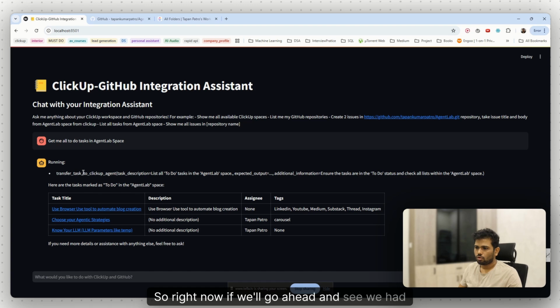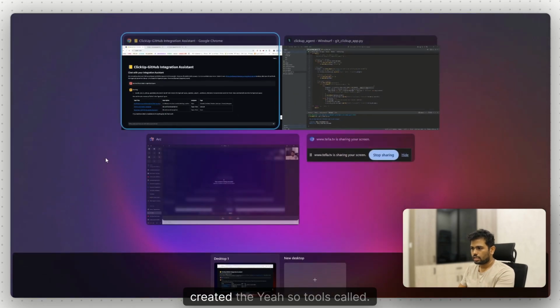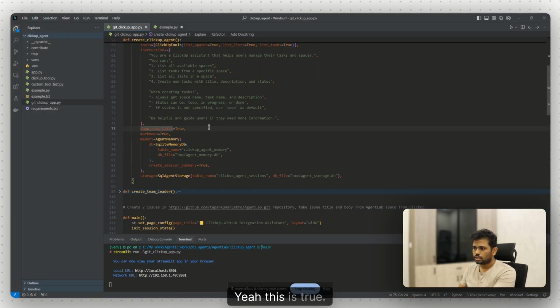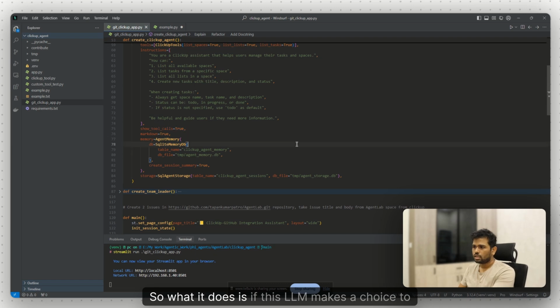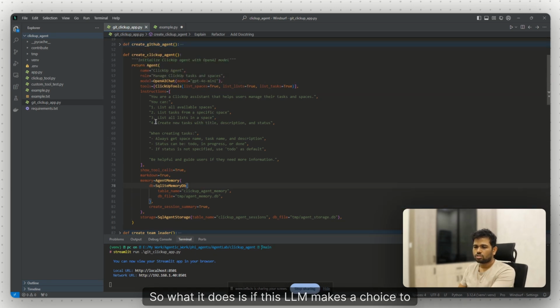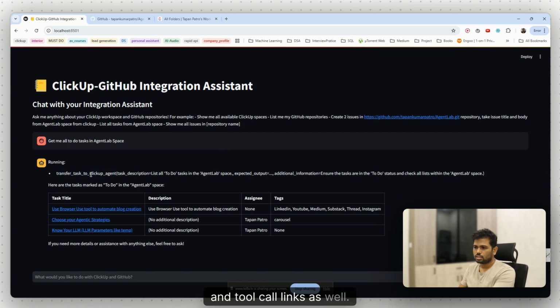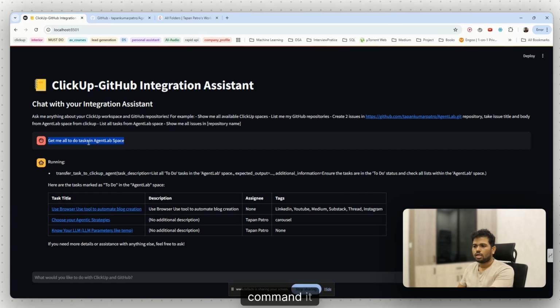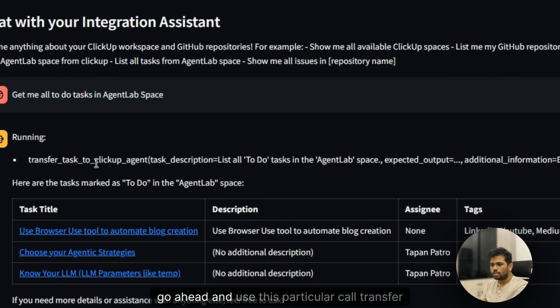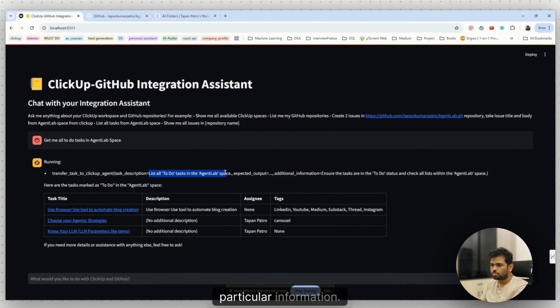So right now, we had created the tool call setting as true. What it does is, if the LLM makes a choice to call a tool, it gives me the tool description and tool callings as well, right? So that's why we are getting the details here, where for this particular command it used the command called transfer task to ClickUp agent. My team leader agent is calling my ClickUp agent here and asking for this particular information.